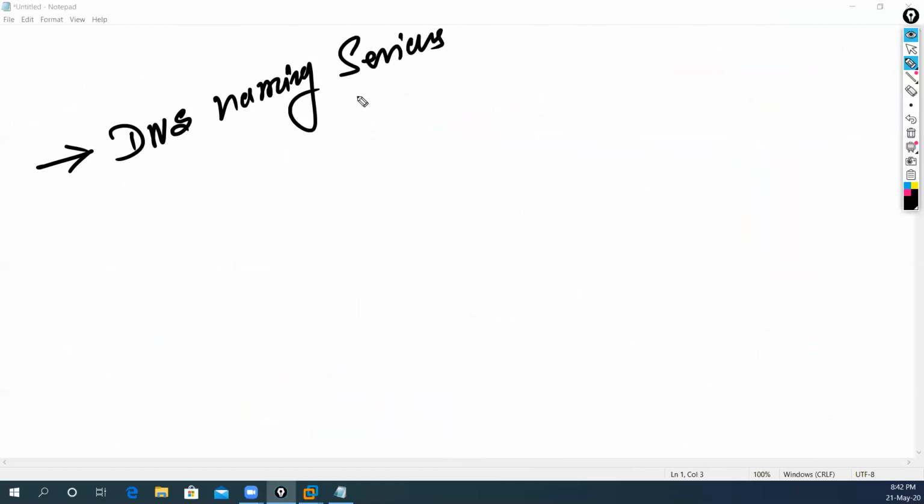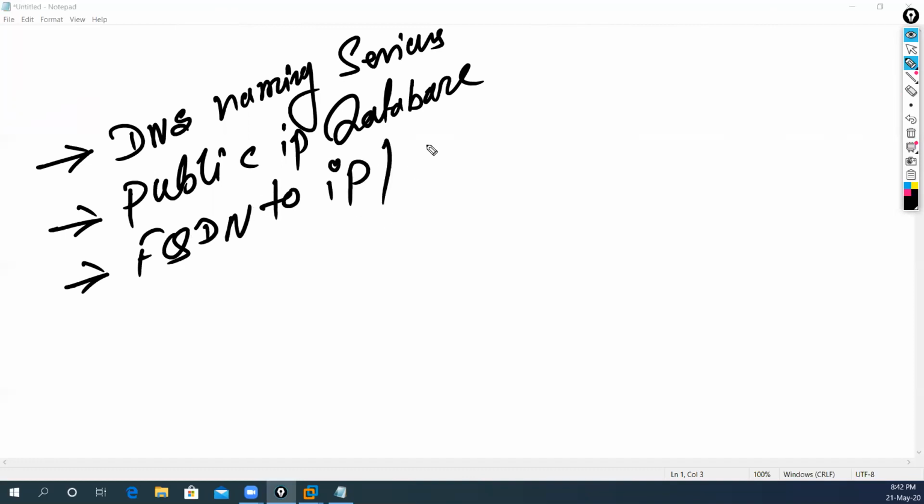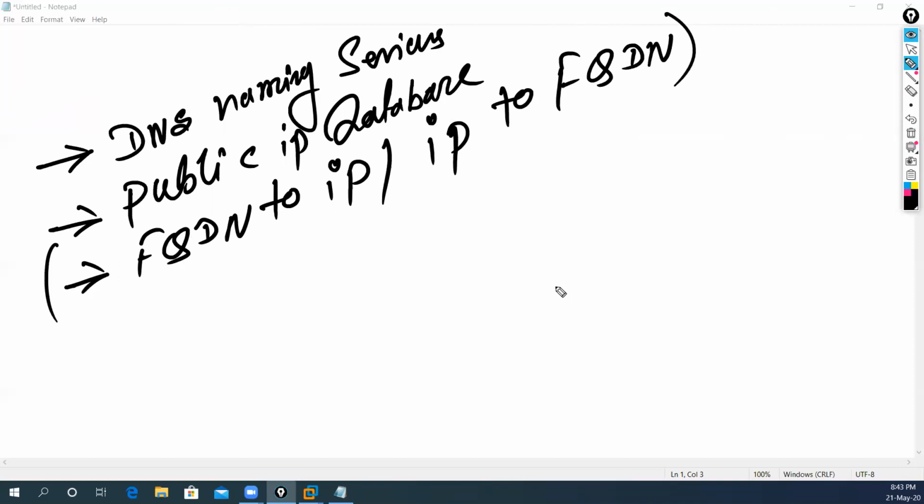DNS allows you the ability to translate name to IP and IP to name. The second thing is, in simple words, it is a public IP database. And third, FQDN to IP, IP to FQDN. This is the primary function, or primary purpose, of the DNS server. So FQDN to IP, IP to FQDN, simple.